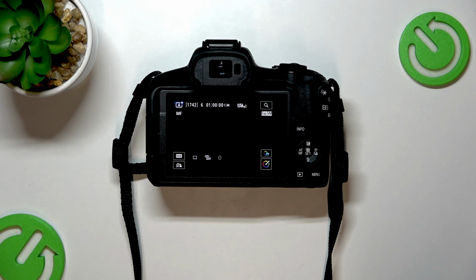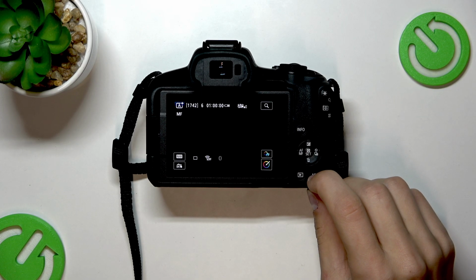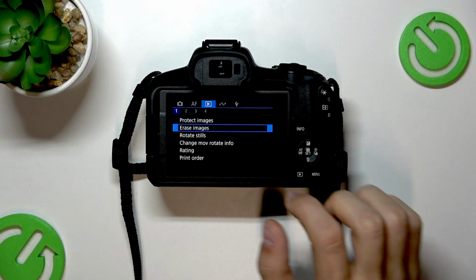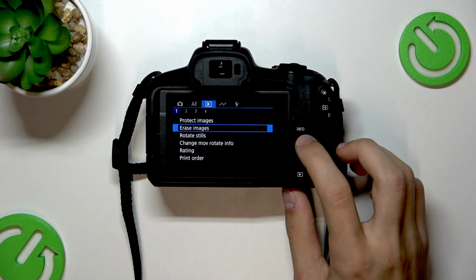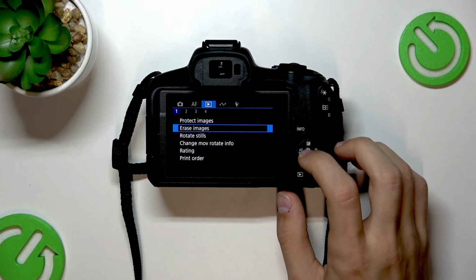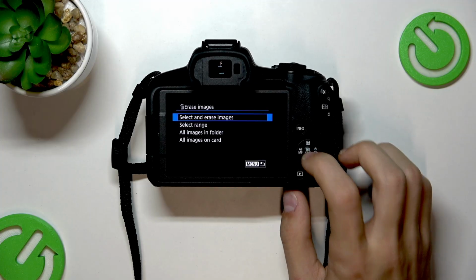So the first thing that we're going to do is open up the settings by pressing menu, and then we're going to go to the third section and subsection number 1 by using 4 of these buttons to navigate through the menus. And now we're going to find erase images in subsection number 1 and click set to select that option.